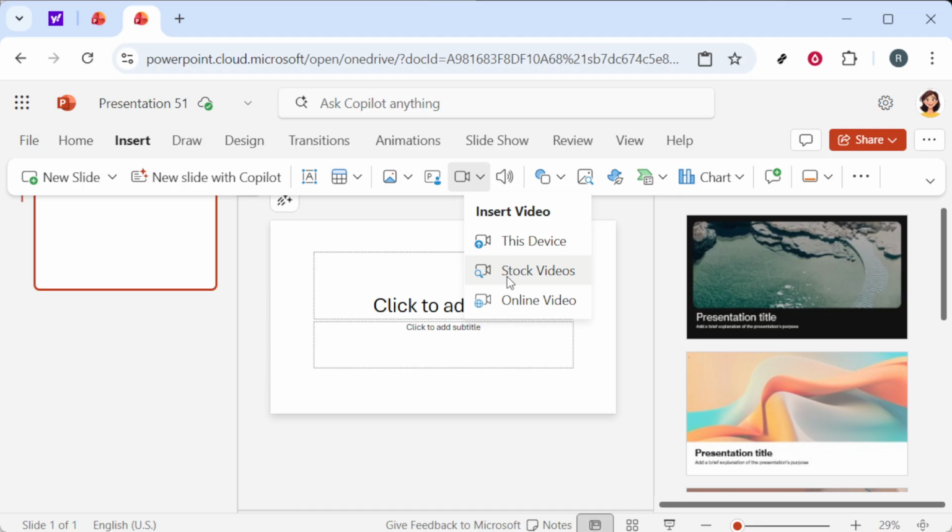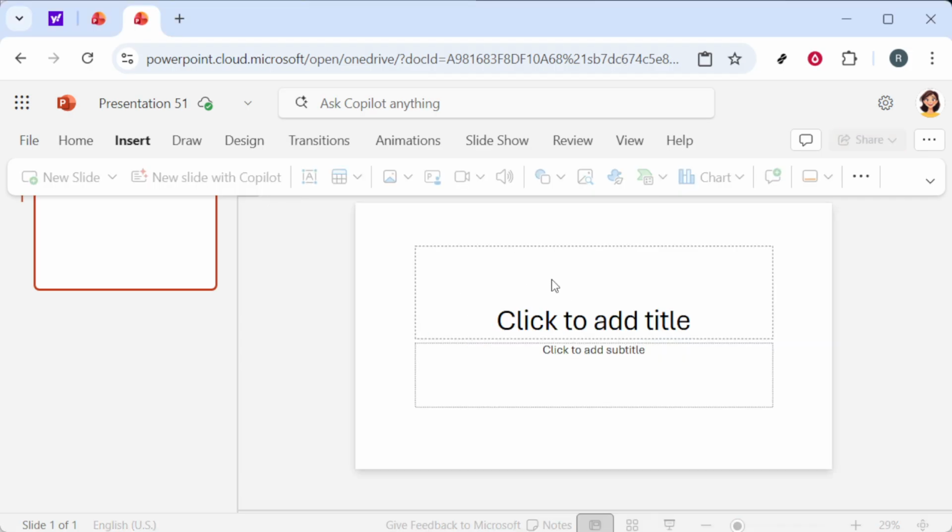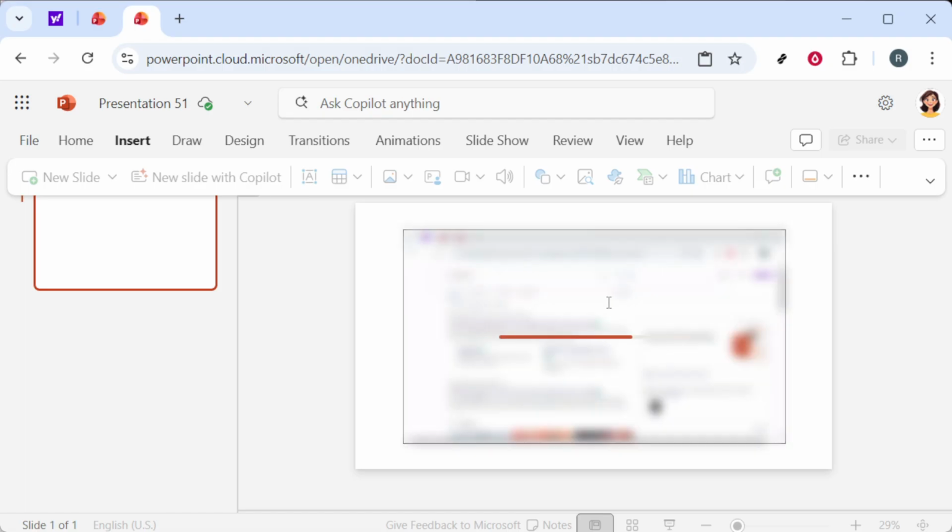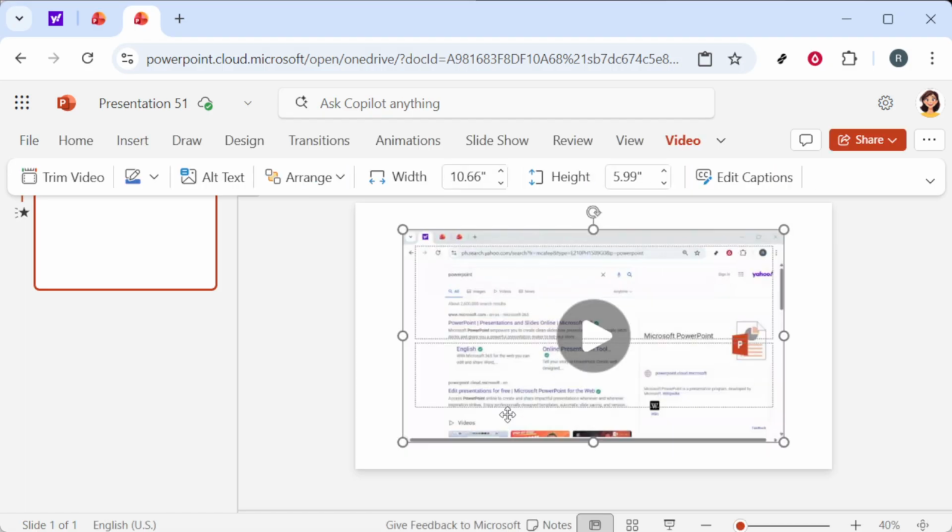Choose this device if the video file is saved on your computer or cloud drive that's accessible through your file picker. Browse to your clip and insert it. Common formats like MP4 usually work well. Keep in mind that larger files can make your presentation heavier, so if you notice performance issues, consider compressing the video before you insert it.